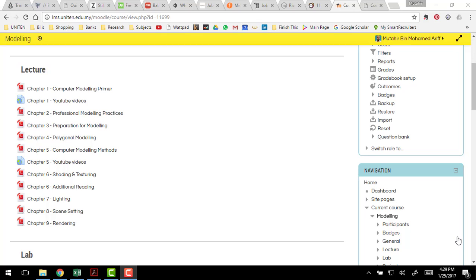Alright, so the final exam for modeling is basically separated into three parts. The first part is section A. It's multiple choice questions, totaling up to 30 marks. Then we have section B, which is the short answer questions, and that totals up to 60 marks.